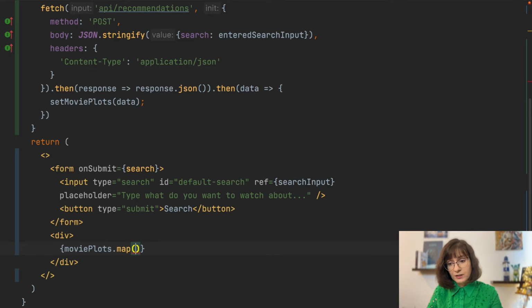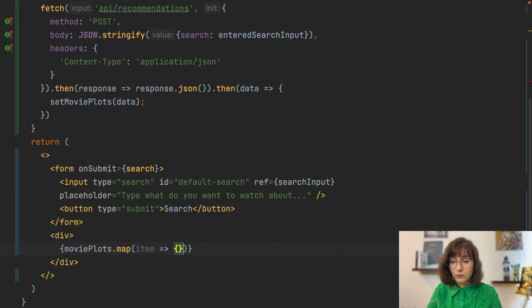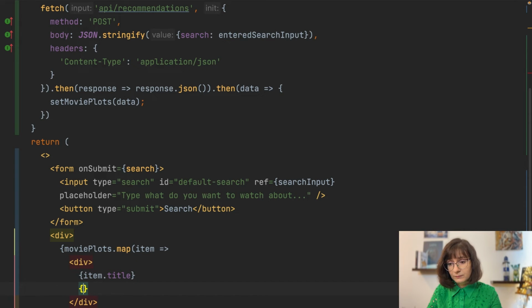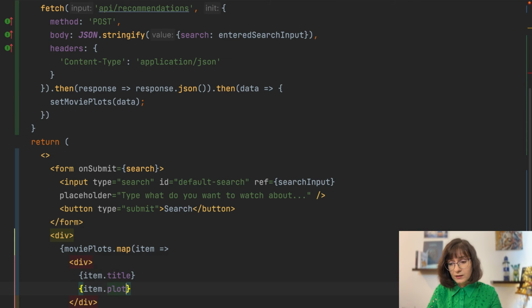We can do different things here, but we can just map over it, and for each item we can output some values. For example, we can output something like title. We can also add other properties. Let's think what exactly we can add. We can add the plot information so that we have it visible.